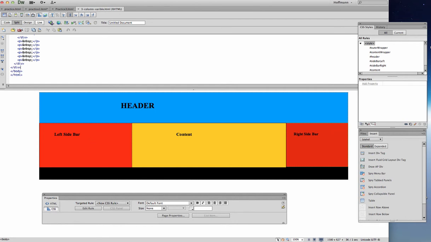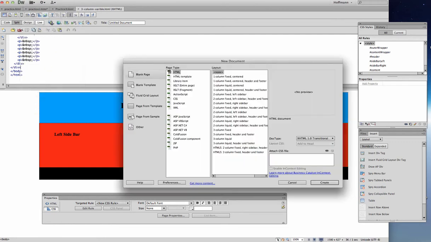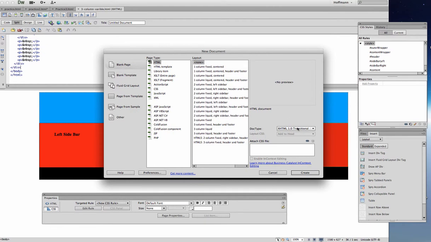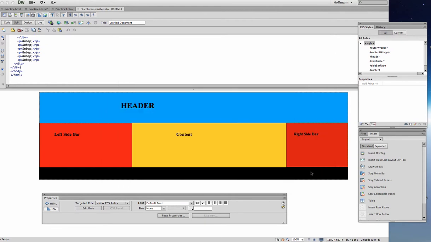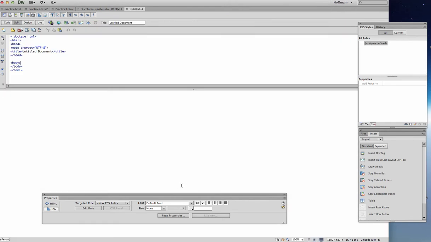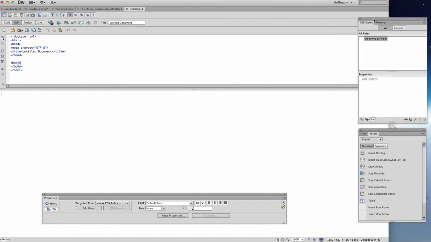So the first thing you do, obviously, is create a new file. So you're going to go File, New. And again, you're going to make sure that it is HTML5, and you're going to hit Create. Okay, so I like this view so that I can actually see my code very easily as I'm working on my file. So I am going to do this a little differently than we did the previous file.